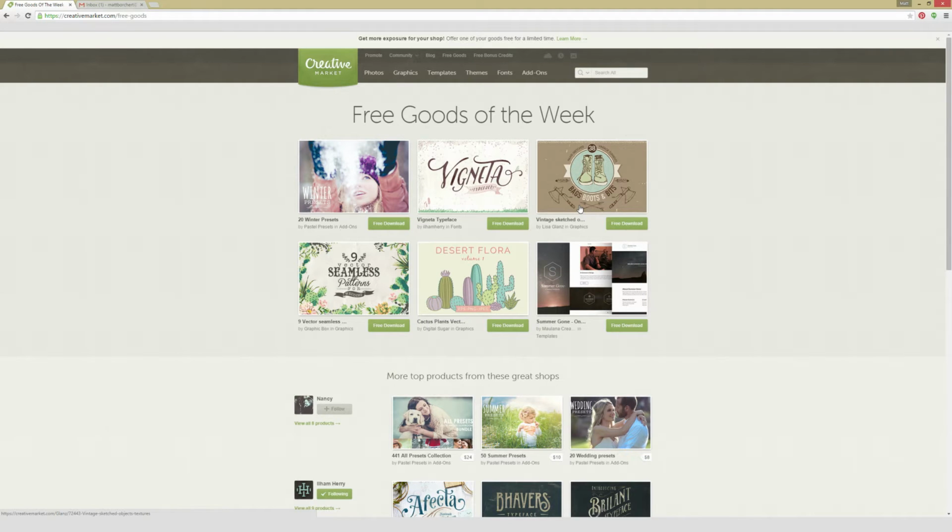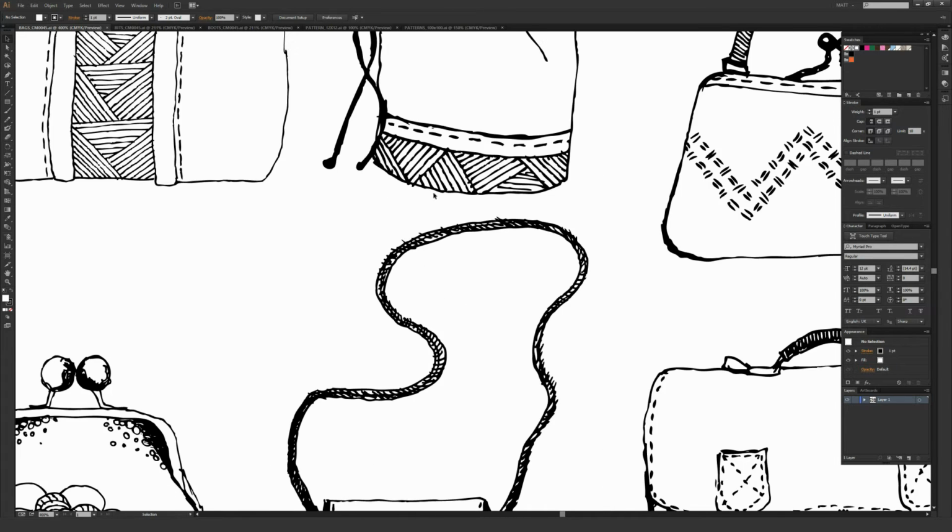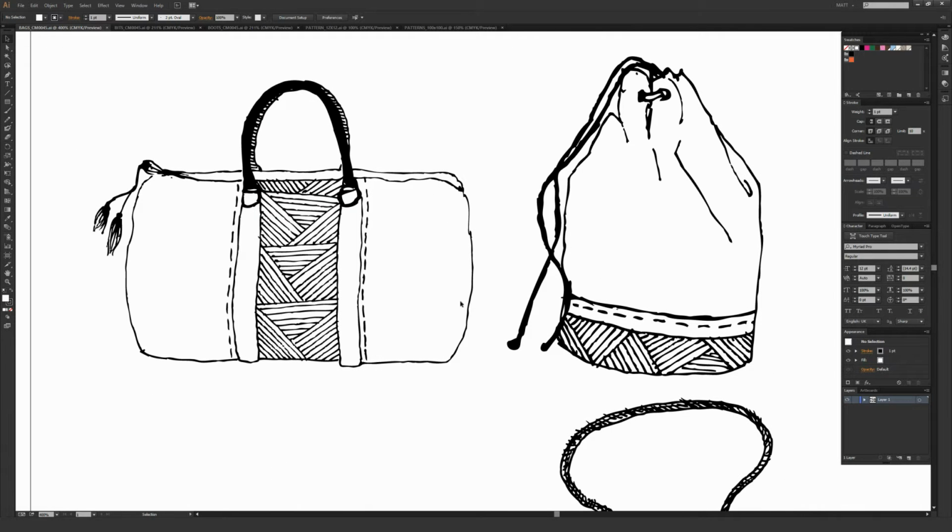Next up we have Vintage Sketched Objects and Textures. This pack has a bunch of different assorted items included, and they are provided in Illustrator, EPS, as well as PNG format, so I have them opened up inside Adobe Illustrator here to show them. So this first page is a bunch of hand-drawn bags, and they have some pretty cool patterns inside the bags as well. I actually really like these triangular patterns inside here.